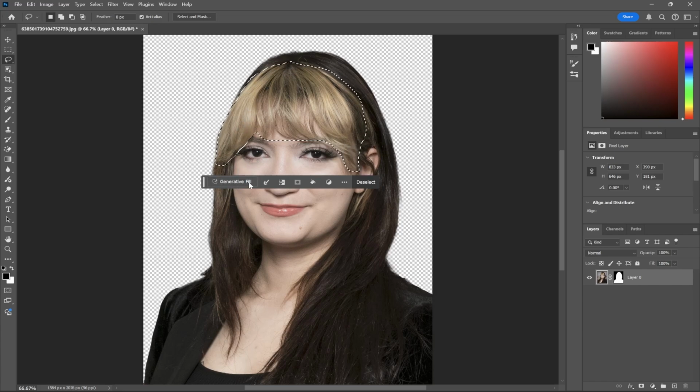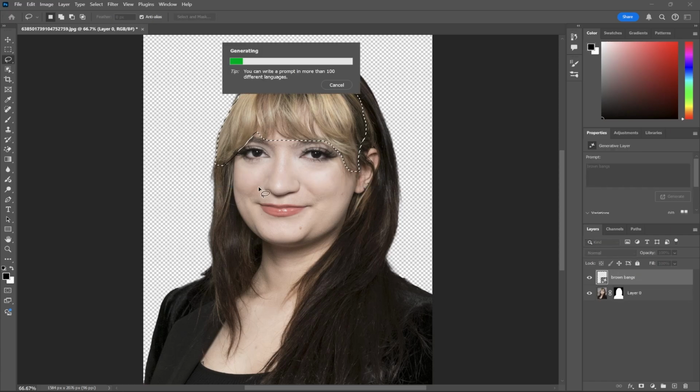area that's changed. And right when I selected that, I have my tab that pops up and I can see that there's an option for generative fill. That is the AI. I'm going to hit this and it's asking me what I want to generate. And so I'm going to type in what I want to generate, which is brown bangs. Hit generate and let's see what it generates.